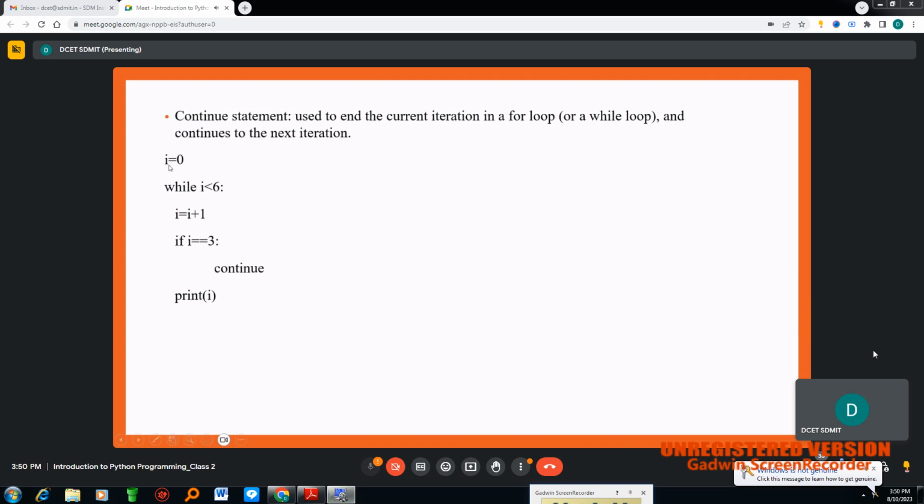Initially the I variable is initialized to 0. Next, while 0 less than 6, yes, 0 is less than 6, so it will increment I is equal to I plus 1. Now the I value is 1. So next it will check whether I is equal to 3. 1 is equal to 3, no. So it is not executing the continue statement. It will come out of the if statement and print I. So 1 is printed.